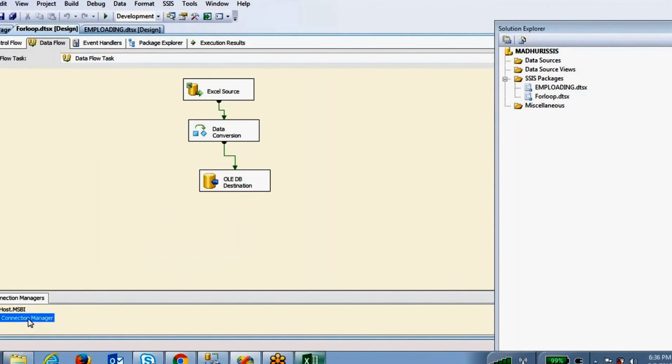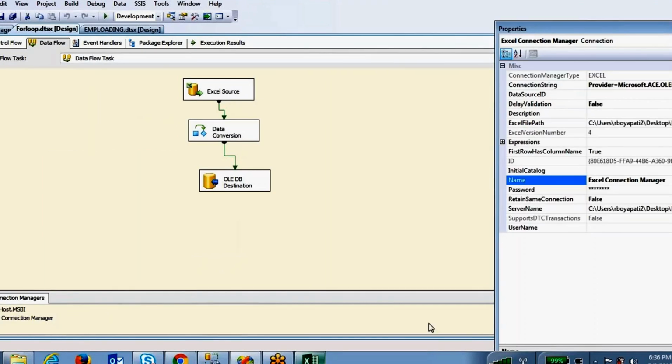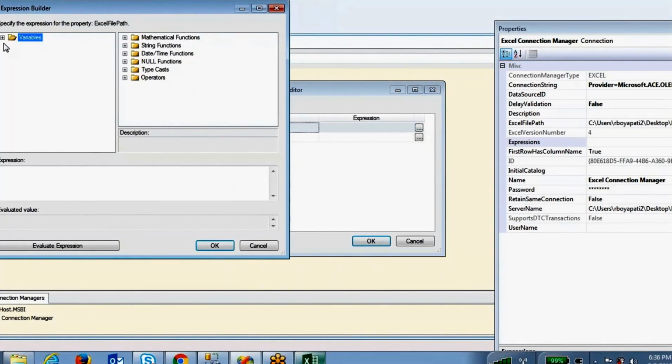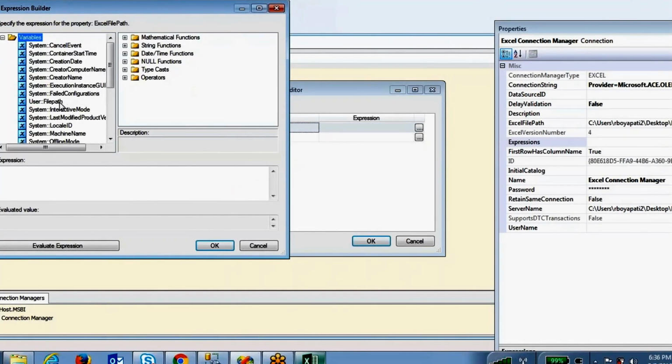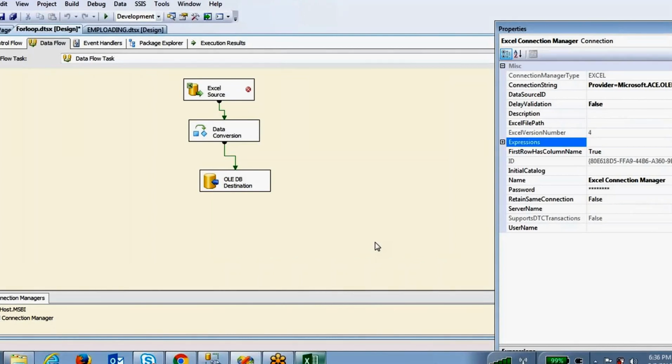Just come to this Excel connection, right click on it, go to properties. Under expressions, click here under the property ExcelFilePath. In the expressions, take that variable. What variable? The file path variable. Click OK. And at the same time, you have to make the DelayValidation property true.